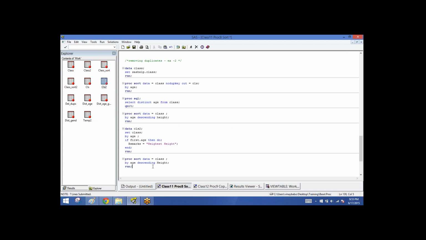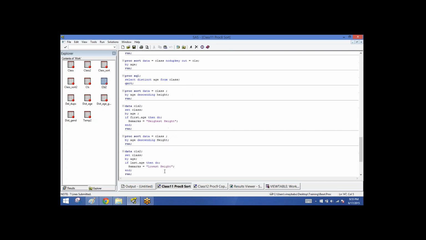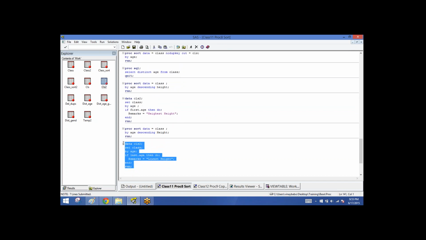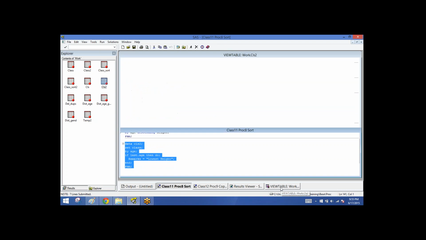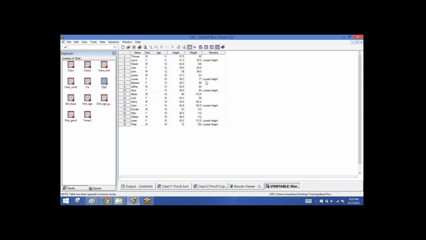Now what am I saying again? Sort by age and descending height, same thing. If last dot age, then do lowest height. So this is my lowest height, right, for age 11. So if last dot, here it is printed. So out of age 12, this is my lowest height.